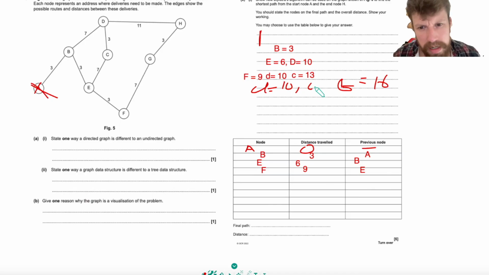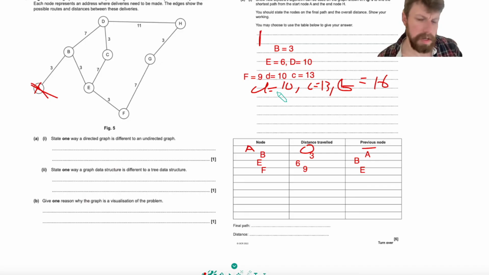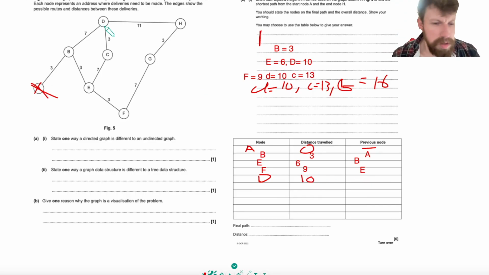C is going to be 13. So it's going to be like that from there for us. Next thing that we're going to visit is D, which is going to be 10. And the previous node for that one there, if we cast our mind back, is going to be B. Later on, it's actually going to be E that is the previous node for C, not D, but I'll talk about that in a sec. So that's going to be B.